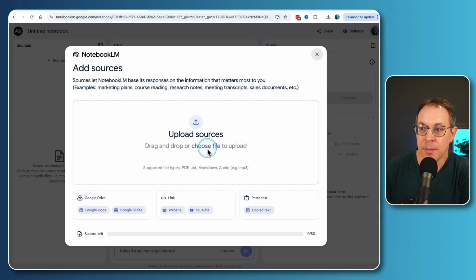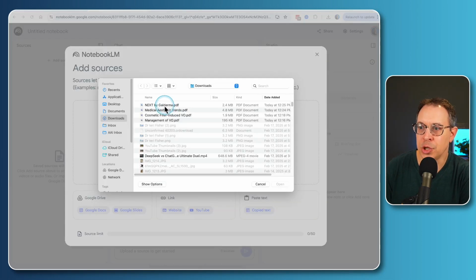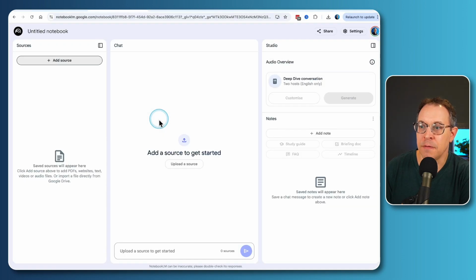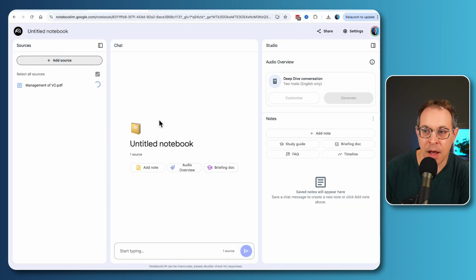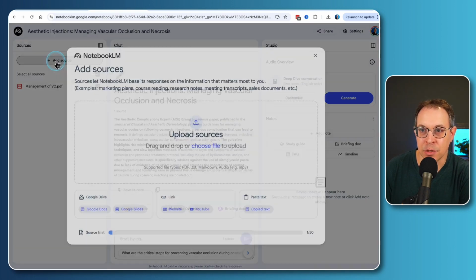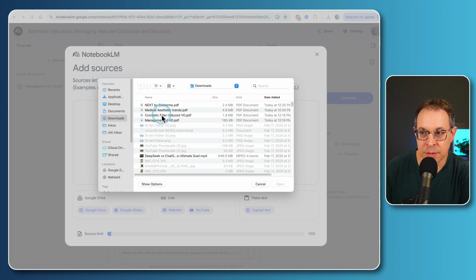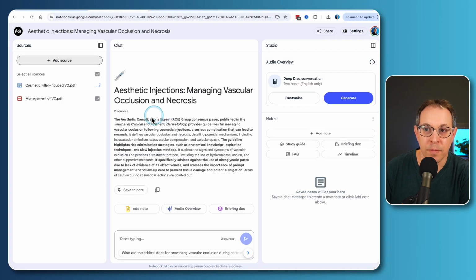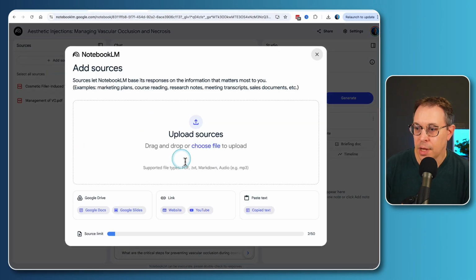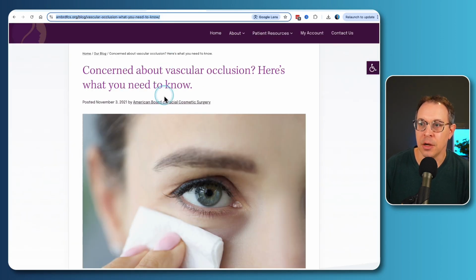In my case, I'm going to do a combination of a couple of these. First of all, I'm going to upload a file, and I'm going to choose the management of VO PDF that I previously downloaded. I'm also going to add a second source, and I'm going to click on this, and I'm going to add the cosmetic filler induced VO. And for my third source, I'm actually going to add a website, and I've got an interesting website here, concerned about vascular occlusion. Here's what you need to know. So I'm going to copy this link.